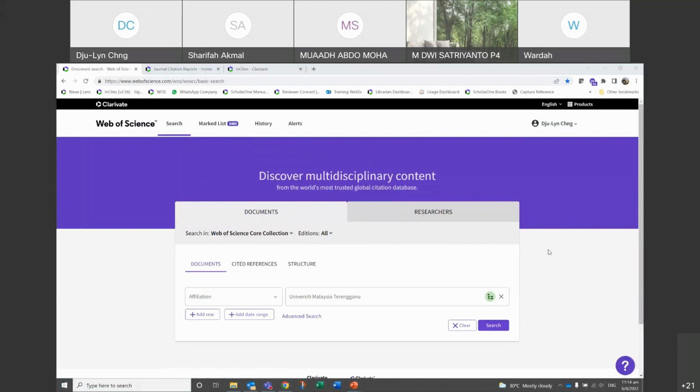So the Web of Science has actually gone through a major revamp over the past year and a half. Up to March this year, you were still able to access both the old classic Web of Science and the new Web of Science. But as of March, you no longer have access to the classic Web of Science. So you are only able to access this new version of Web of Science.